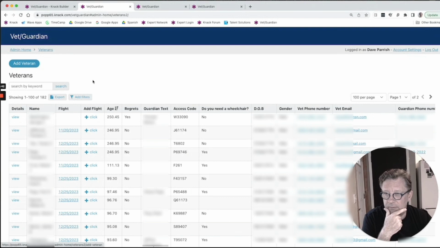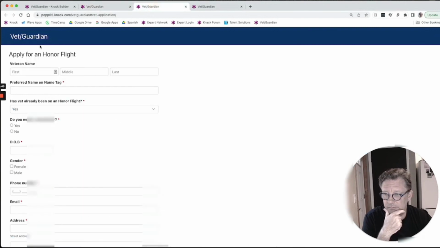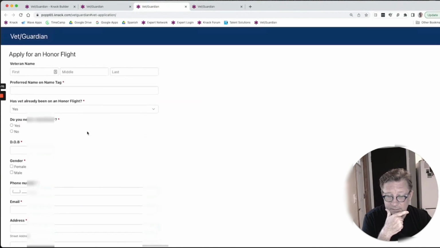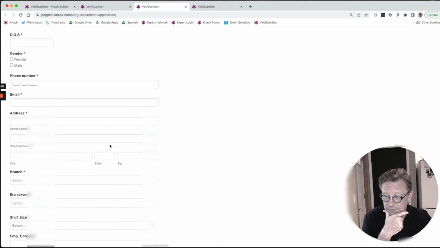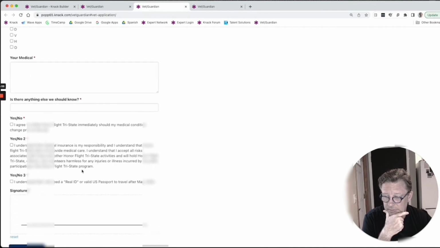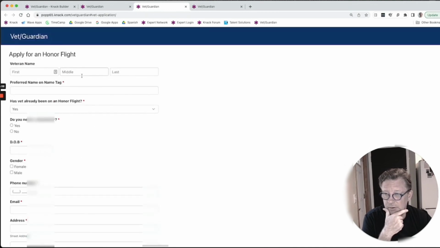So they can add a vet to themselves, but the way most veterans get into the system is there's a portal. Here's just a form that asks a bunch of questions. This is the vet applying to be on a flight. And this is going to end up being embedded in their own website, so it's going to look better. But basically, they're collecting a bunch of pertinent information about all kinds of stuff. And there's some waiver stuff on this first part.